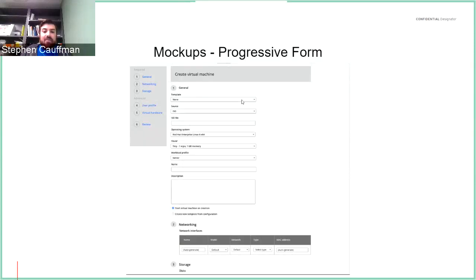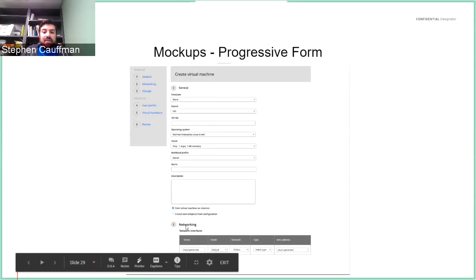And this is an example of the progressive form. Here you have the step label for general and the information, and then down here you'd have step 2, networking, and you can keep scrolling down through all of the task steps.